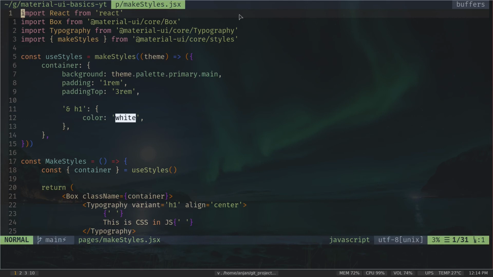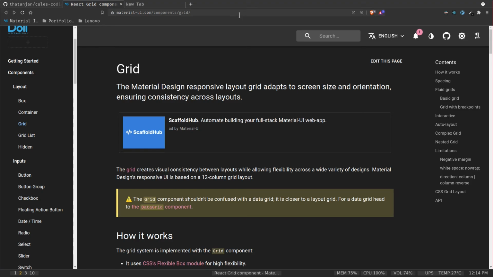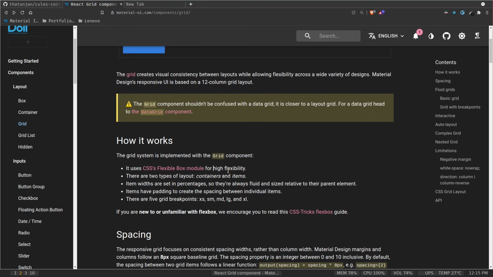Alright guys, in the previous video we have learned about Material UI makeStyles to add custom styling to our components. In this video we are going to learn how to use Material UI grid system to make complex layout easily. Okay, so first of all, what is Material UI grid? It isn't really CSS grid. It uses flexbox behind the scenes for high flexibility.